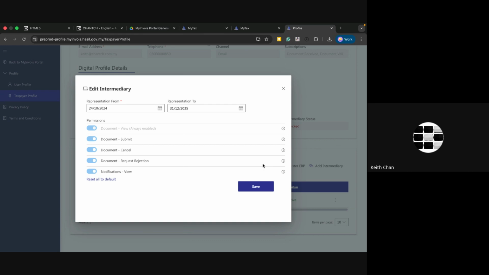So for the permissions, you need to enable all permissions. Sometimes customers try to do it quickly until they leave out this part, the permission, and then it's all not enabled. So you must enable everything, then only you'll be able to submit your e-invoice from AutoCount.